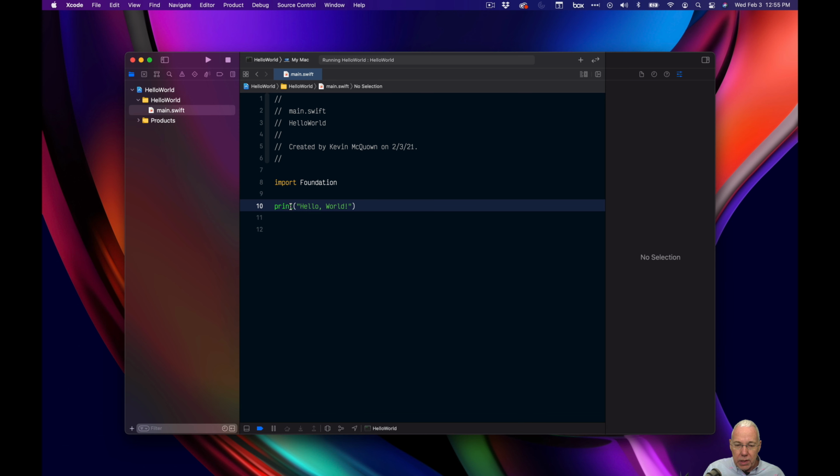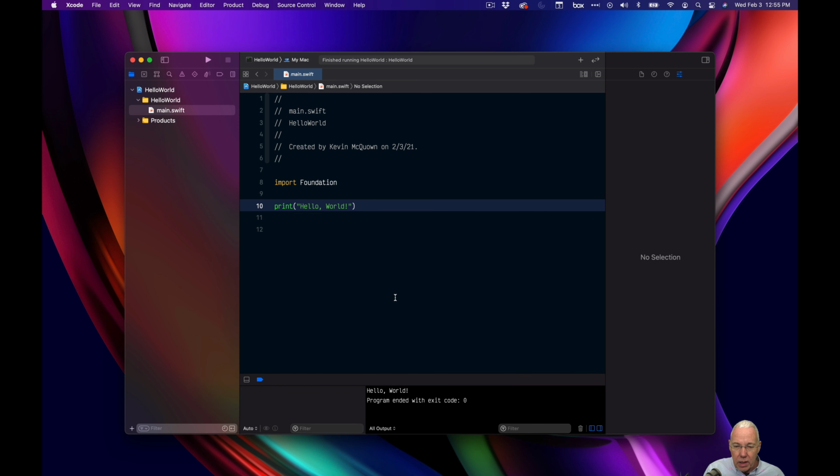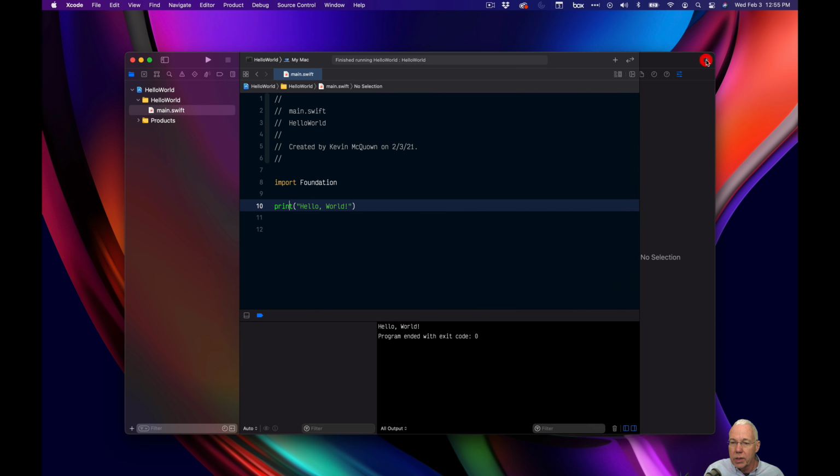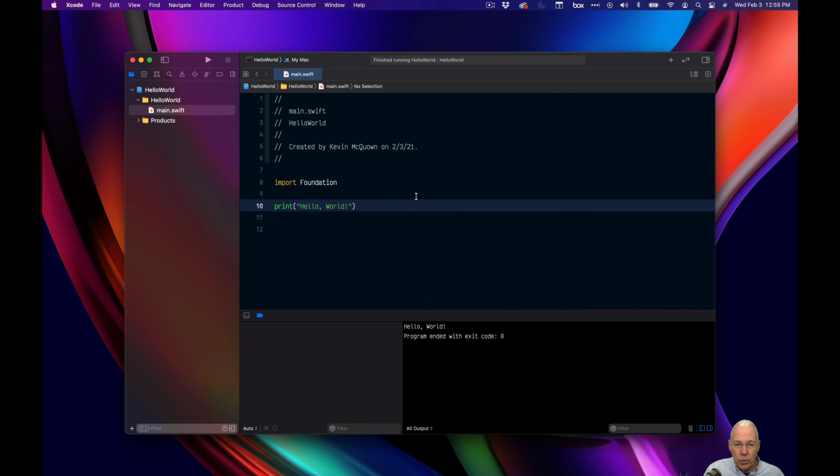So what we should see is when this runs, our console window will pop up down here at the bottom. Let's expand this just a little bit, and I can close this out on the right. And so here we have our code running, and here is the console window, and look what it says. It says Hello World right here. So that's your first assignment, is basically fire up Xcode and get Hello World to actually print in the console.